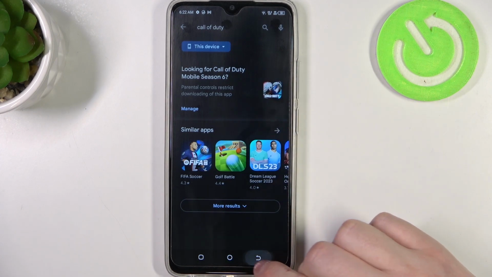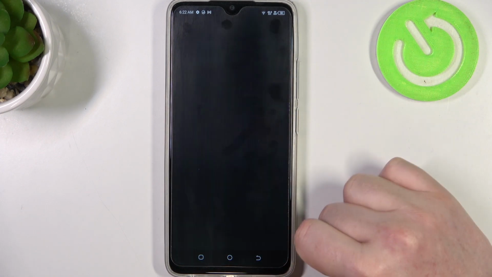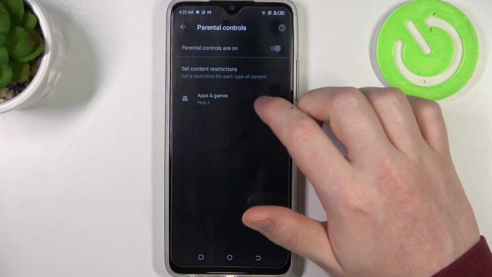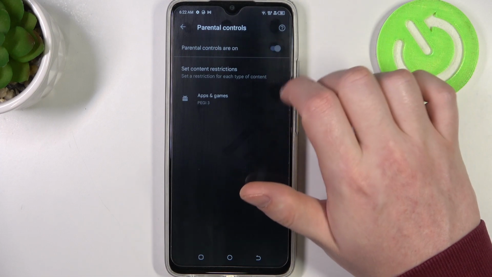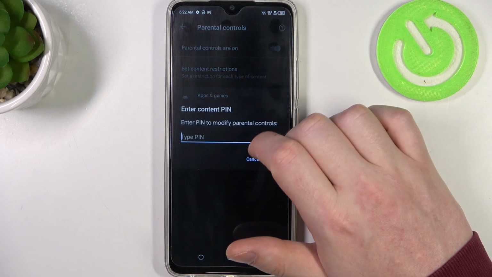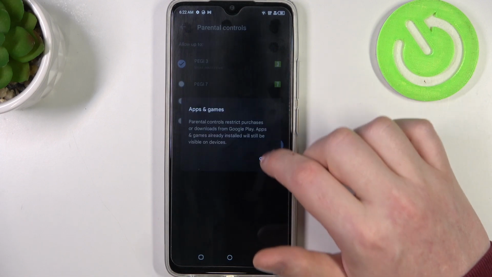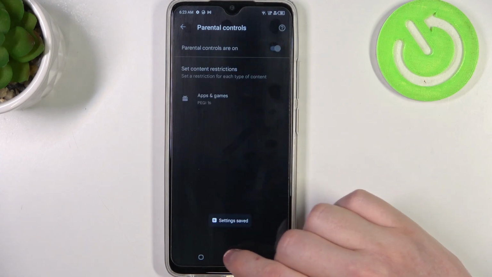And to fix this, go back, click on your profile picture, open the settings, go for family, enter parental controls, and right here you can either deactivate or activate parental controls with a switch, or go for apps and games, increase PG to 16 and make sure to save the settings afterwards.